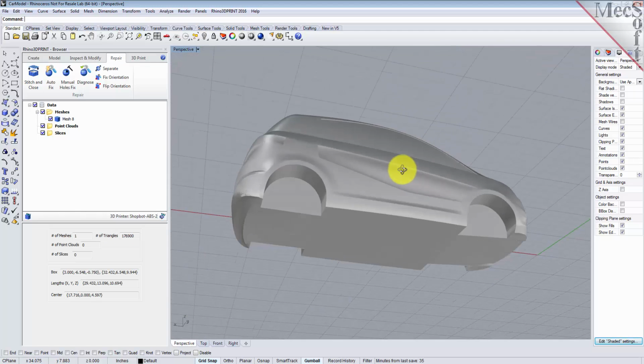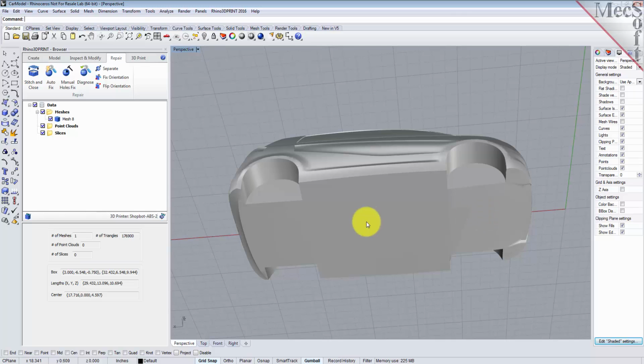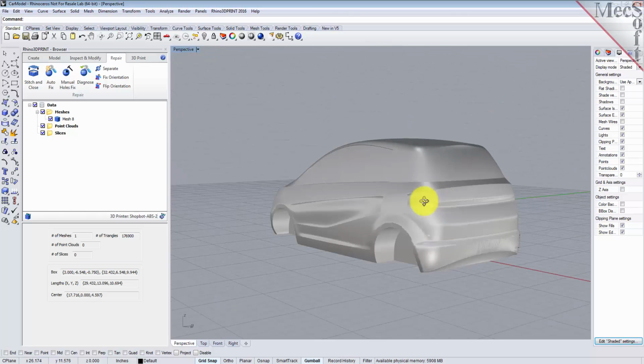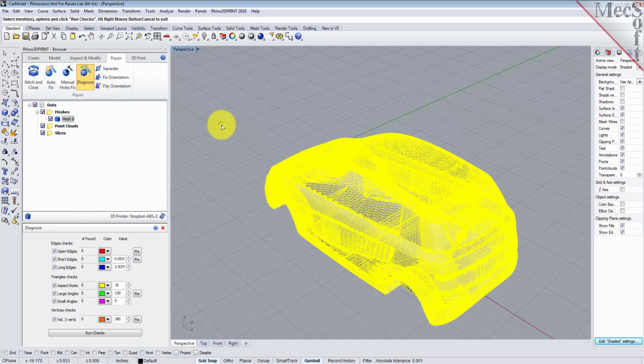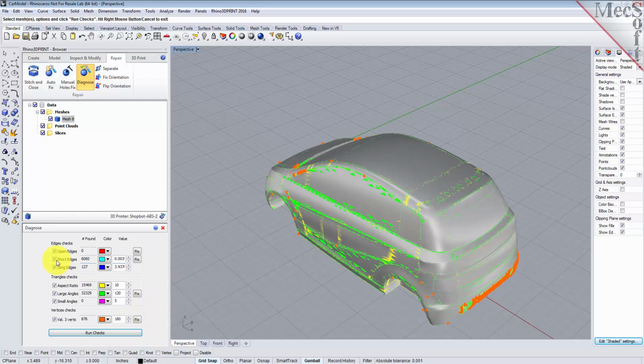So here we go. We also can see that the mesh is closed, and let's just do another diagnostic just to make sure. Select the mesh, right click, and run your checks. 0 open edges, that's what we want.